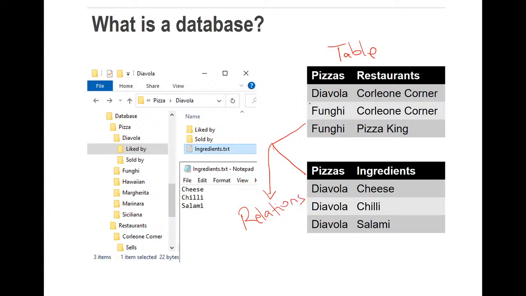It relates a particular pizza with a particular restaurant. You can represent any relations using a table. Although the converse is not true, some tables are not relations, but all relations can be represented as a table. So that's why we use a tabular representation. And it is actually quite powerful.